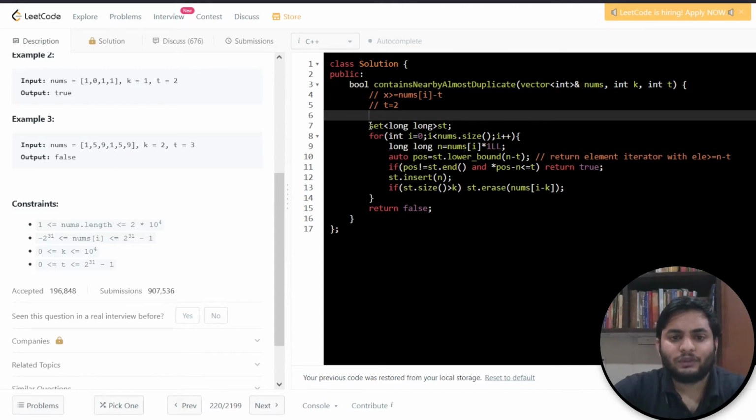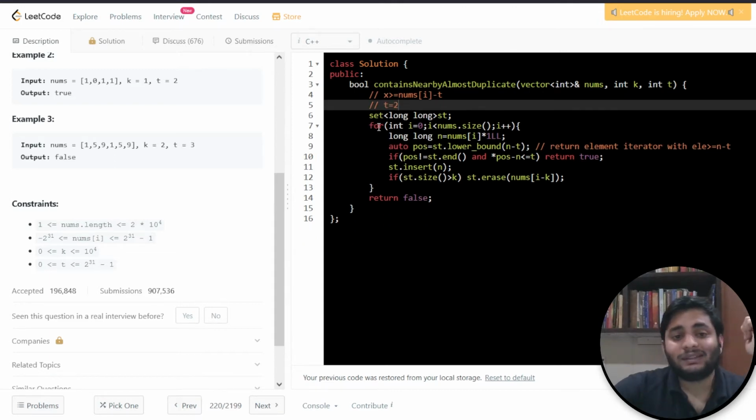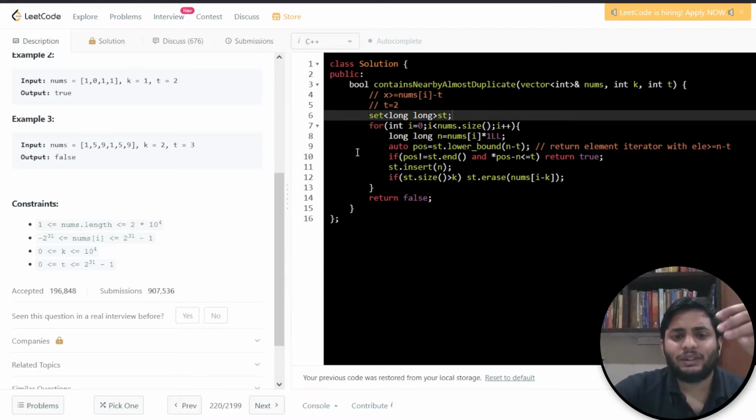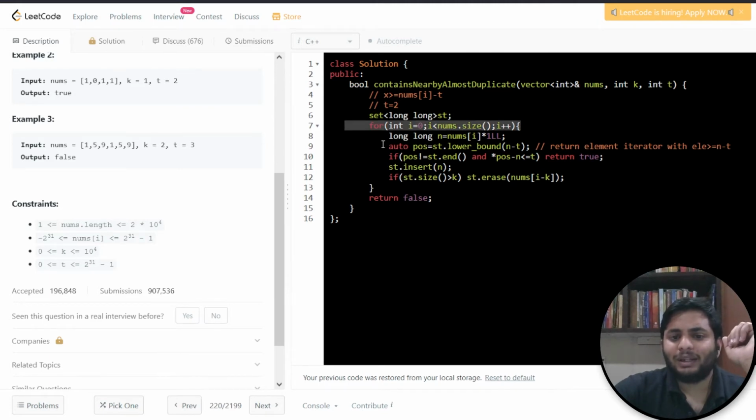So I need some kind of this thing. For better complexity, I have taken a set, and in the set we get a sorted form. So I've taken a set of int, and I'm traversing all the elements. For each element, I'm checking nums of i minus t: is there any element currently present in the window which is greater than or equal to it?